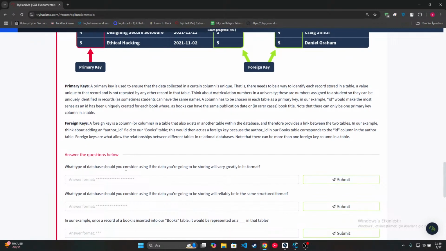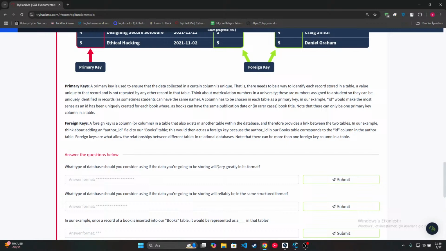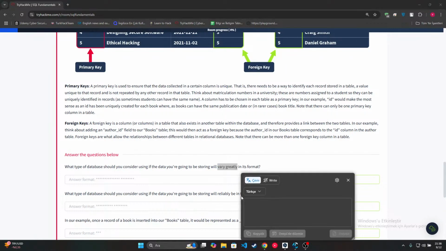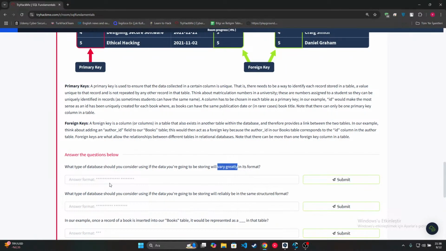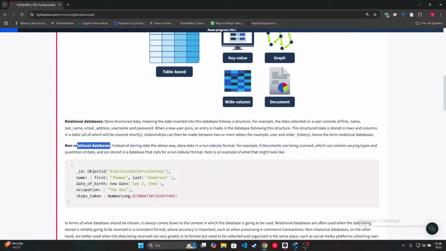What database should you consider using if the data you are going to be storing will vary greatly? This could be a non-relational database.